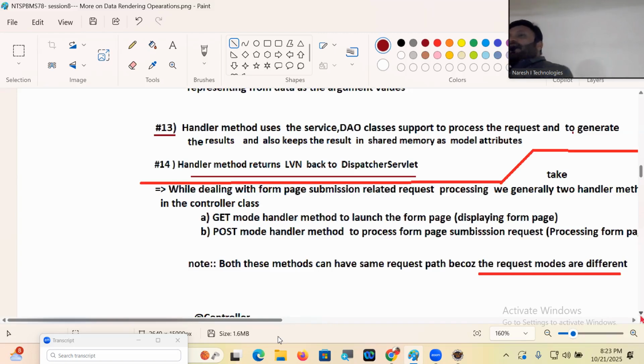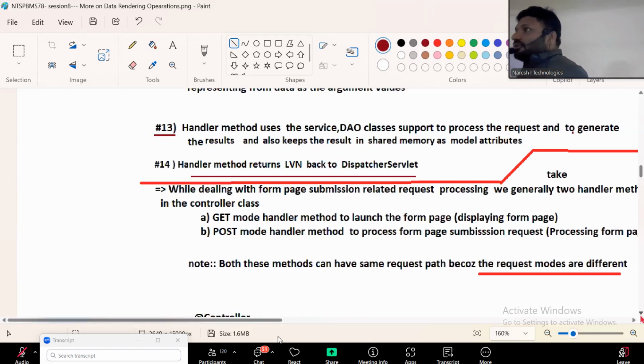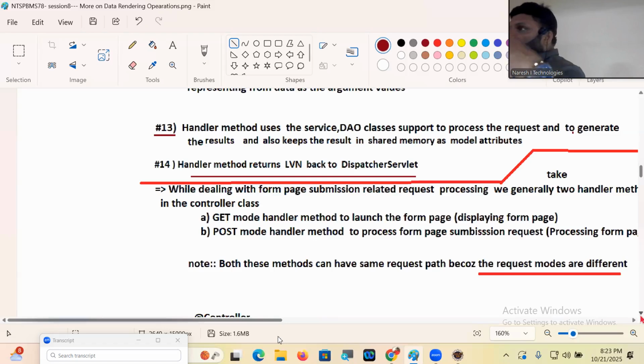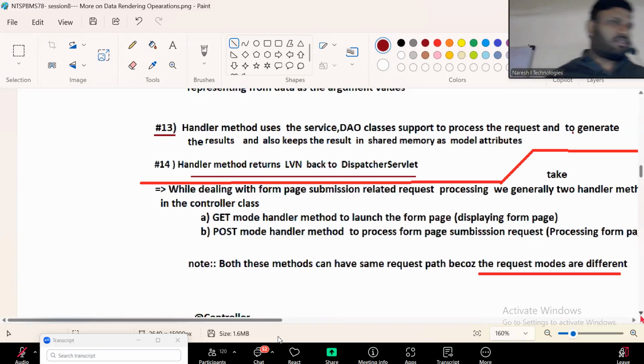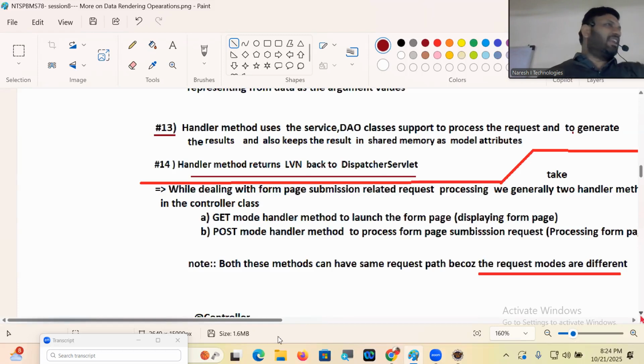Accordingly, for launching the form page and for processing the form page, I can take the same request path. For launching the form page, I'll take get mode. Why? Generally, we click on a hyperlink to get the form page. Hyperlink request means a get request, so happily I can launch the form page.